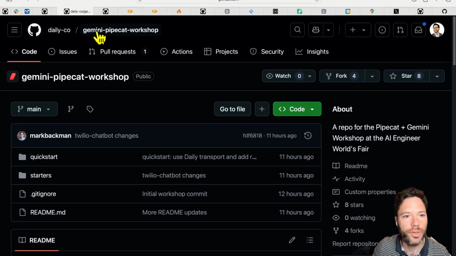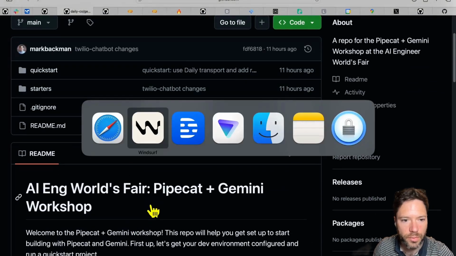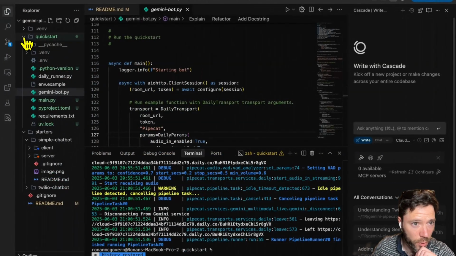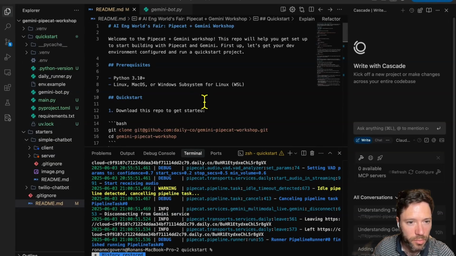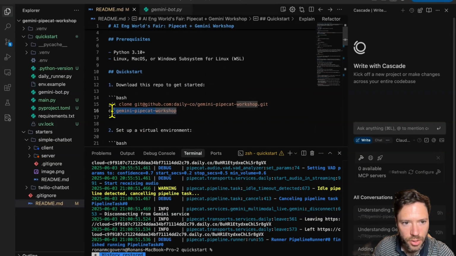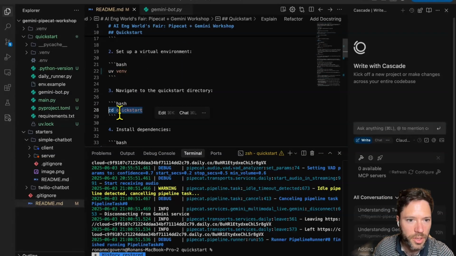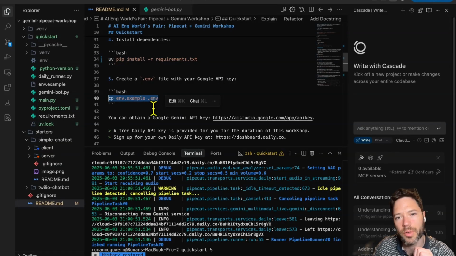So if you go to Daily Co, you'll find the Gemini Pipecat workshop. You can clone this, which is what I've done. So if I go to Windsurf, I've cloned the repo and I've moved into the quick start folder. If you look at the README that's in the root of this, you'll see the instructions not just on cloning, but on setting up a virtual environment. I like UV, so I've done UV create a virtual environment, move into the quick start folder, install the requirements, and copy the example environment variables file.